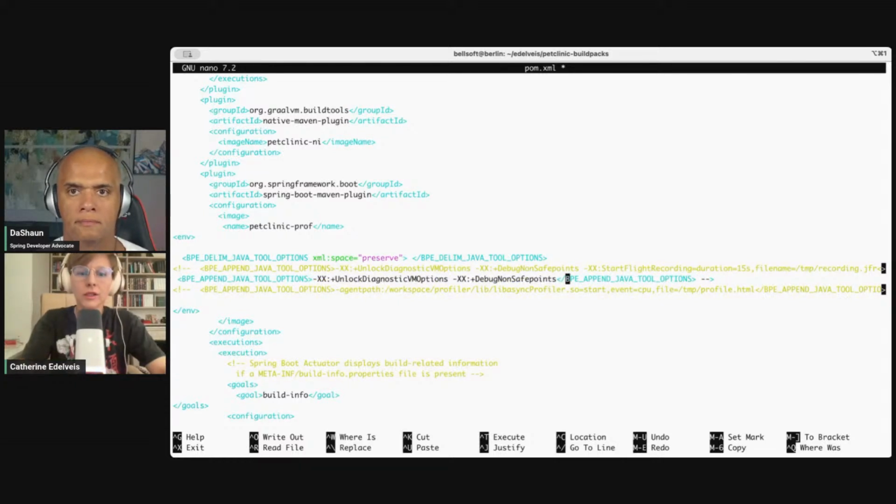So there are already some options specified in the Buildpacks configuration. So when you start your image, and I'm going to show you that, some options are already there. They're already specified by default. And that's very convenient. But sometimes you need to override them or add some other options. And here's where BPE_APPEND_JAVA_TOOL_OPTIONS comes into play.